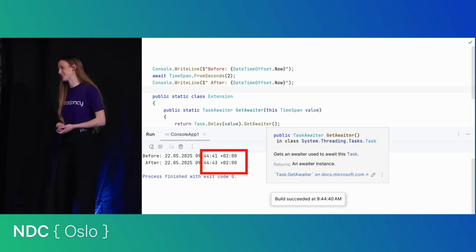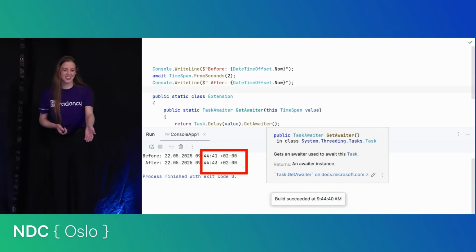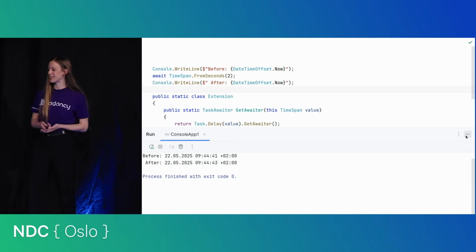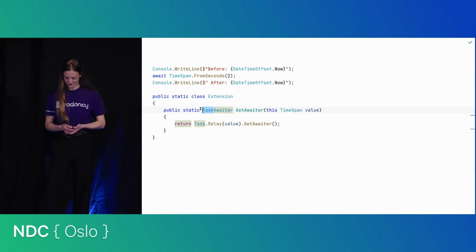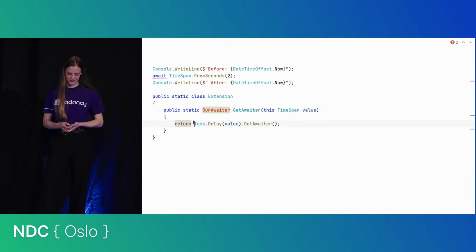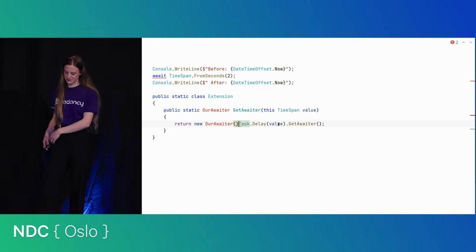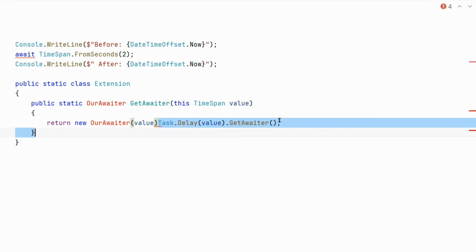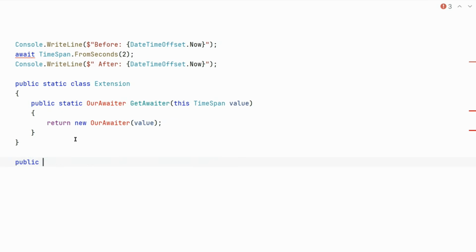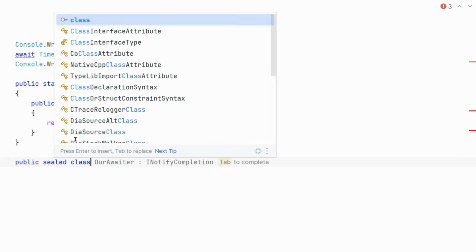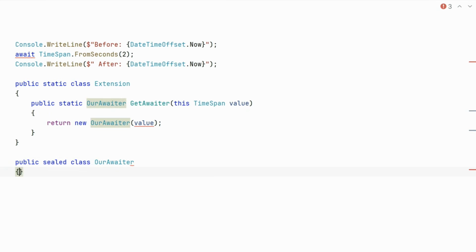Yeah, but isn't this cheating? Because we're still using the built-in task awaiter. Can we write our own awaiter? Yes, we can. So let's write our awaiter. Let's create a new instance of our awaiter, and let's pass in the time span to it. Let's have the type, public sealed class, our awaiter type.